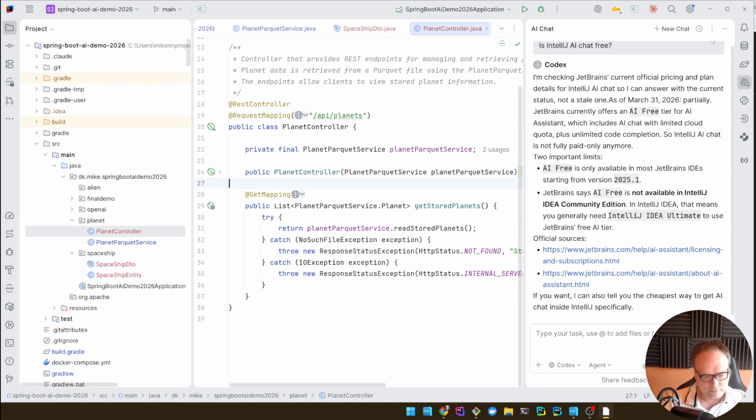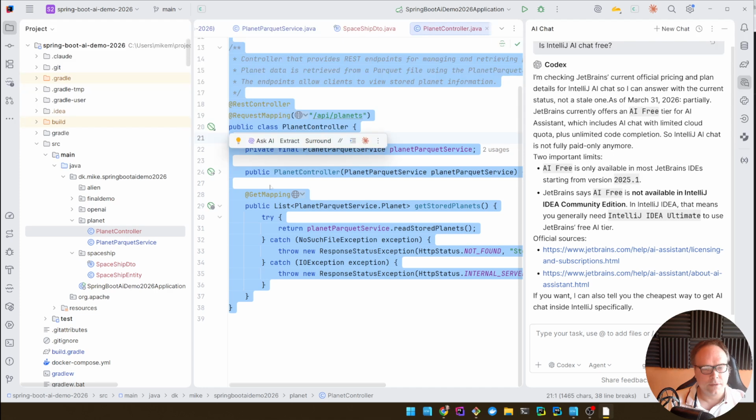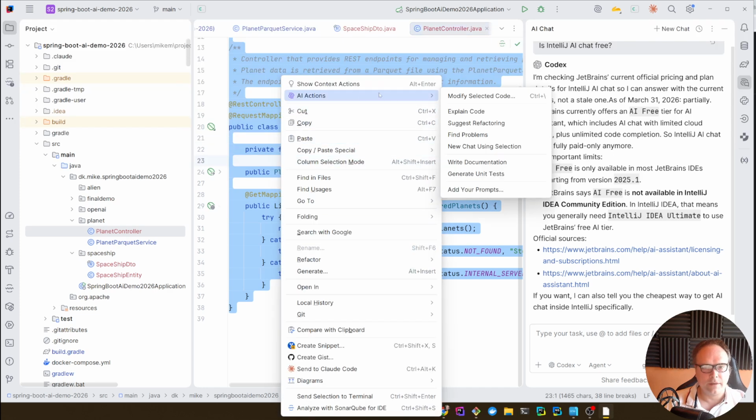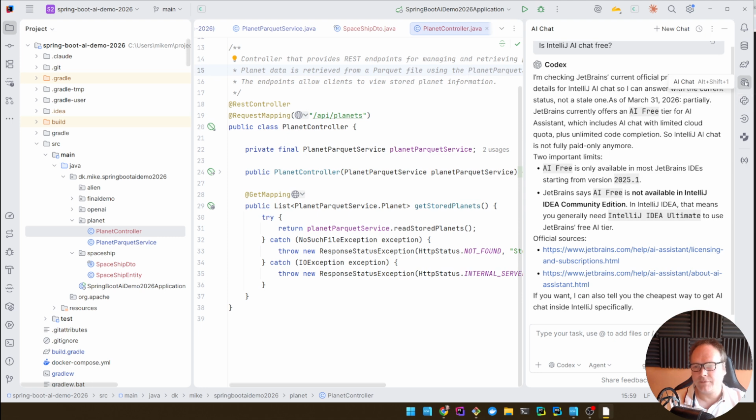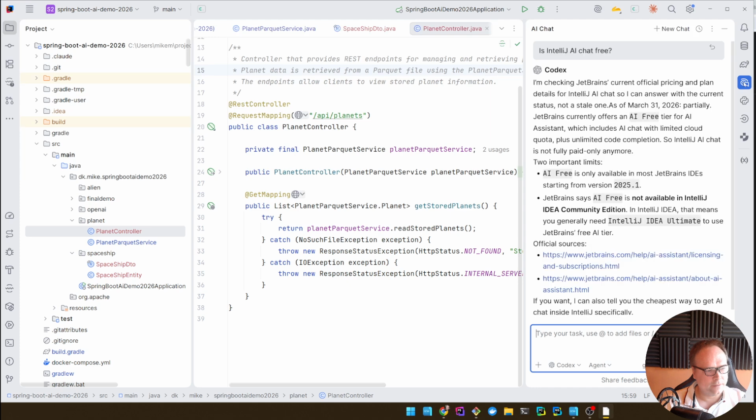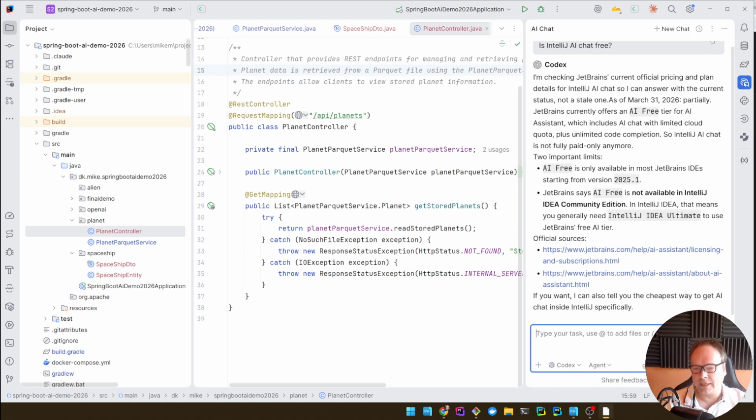You can be wherever you are in the code. You can just mark all of your code, and you can right click, and then you have something called AI Actions right here. And there is a lot of stuff right here, so it can be a lot to overview in the beginning. If you don't know how to get started with it, then find the AI Chat on the right side of your application.